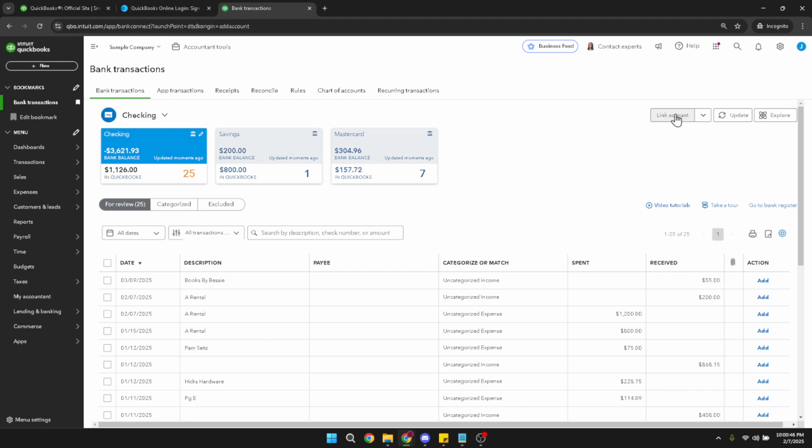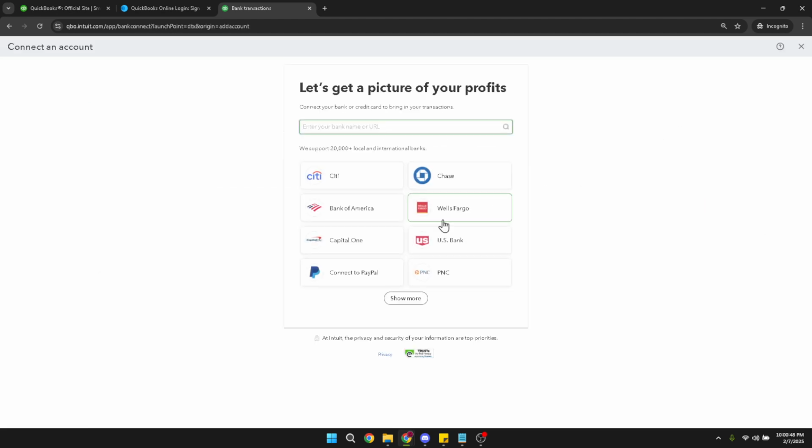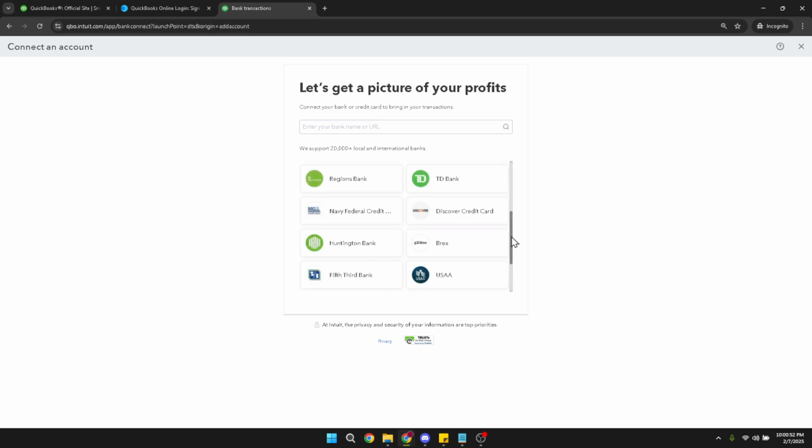Now locate the Link Account button, which you'll find in the top right corner of the Bank Transactions page. This is your gateway to connecting your QuickBooks with your bank or credit card accounts. Clicking on Link Account will take you to a new interface where you'll be asked to select your bank from a list. If your bank isn't listed, don't worry. QuickBooks allows you to type in your bank's name to search for it.